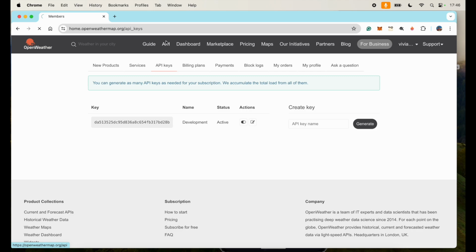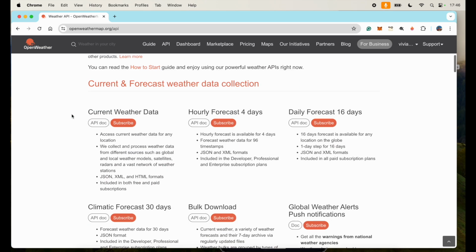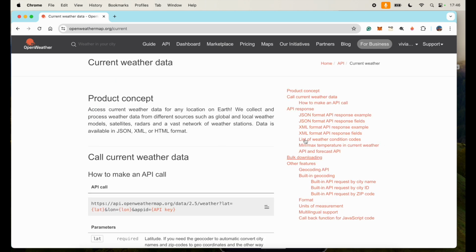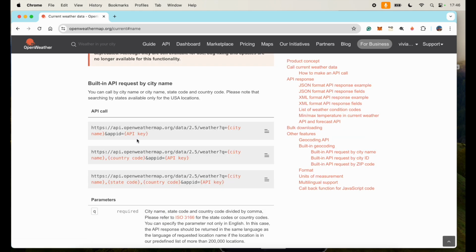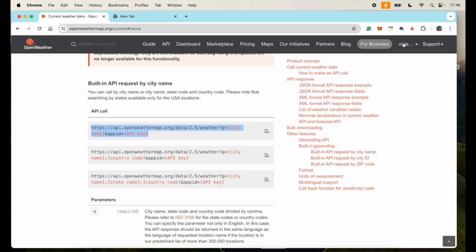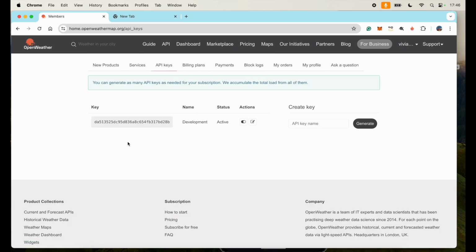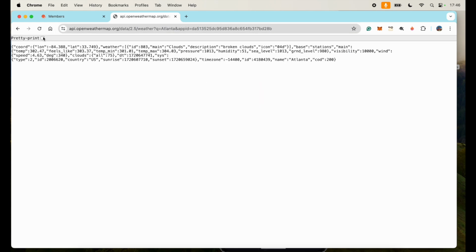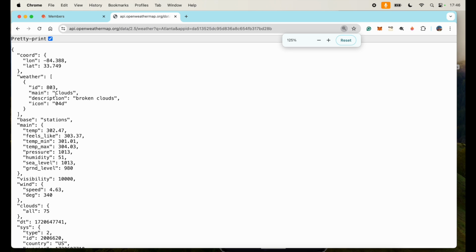Next, for the API that I'm going to use, we can go to the API section and then Current weather data. Go to the API documentation. Inside this, you'll see on the right side the built-in API request by city name. This is the API call. I'm going to open it in a new tab, give the city name of Atlanta, and give the ID based on my API key here, pass it, and here is my data about Atlanta weather.